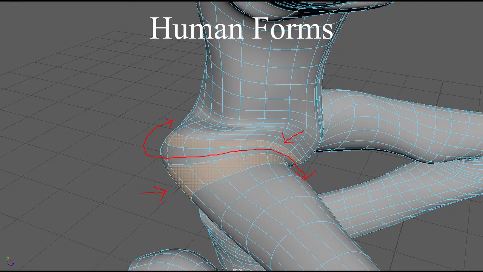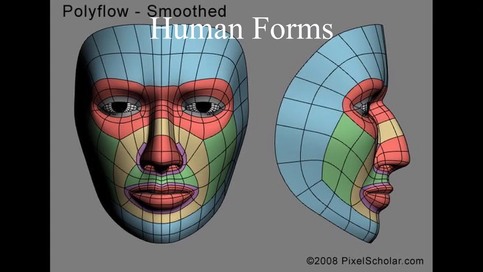Topology of the human form is very important in areas such as the face, joints, and body of a person. You want to have a high poly count in areas with high deformation such as the joints, and proper edge flow and edge loops on areas such as the face, because this area of the body will have the highest deformation of all.